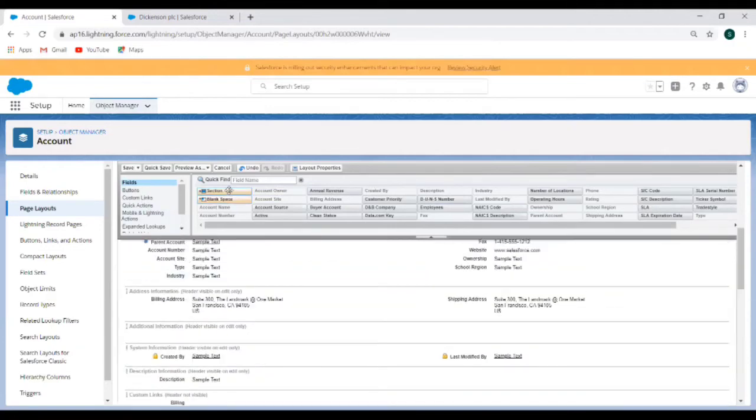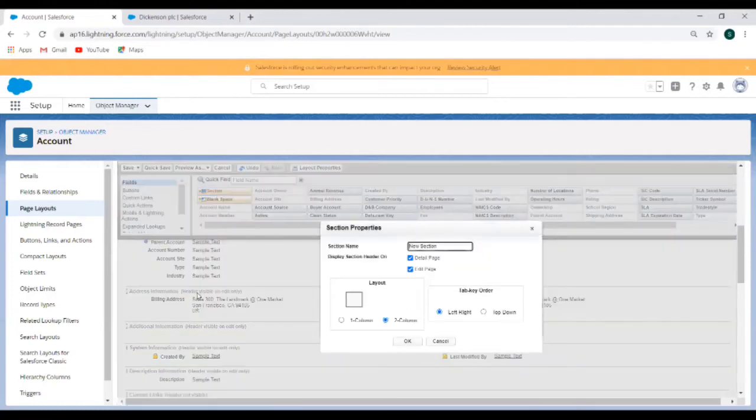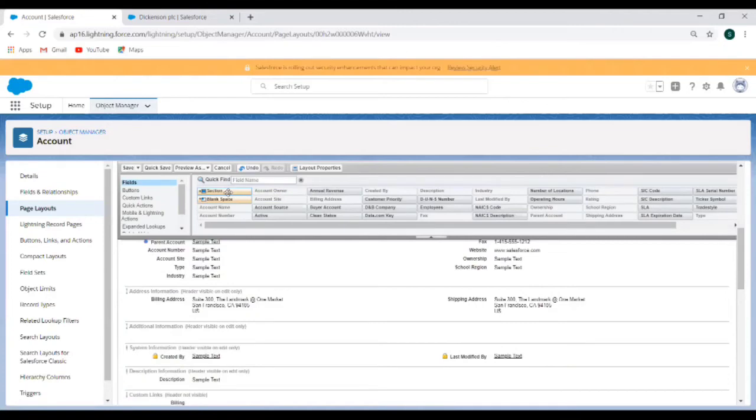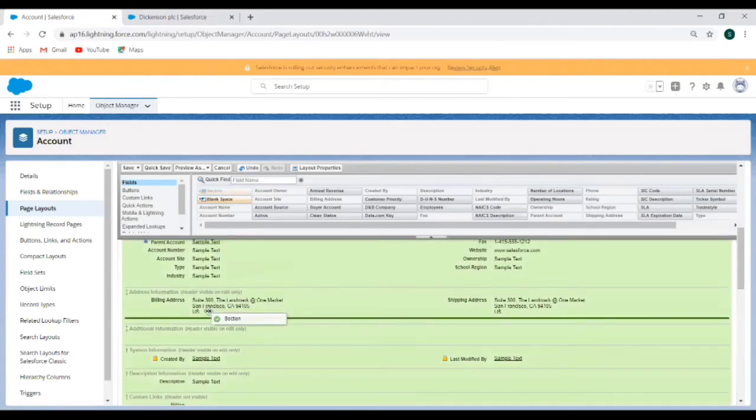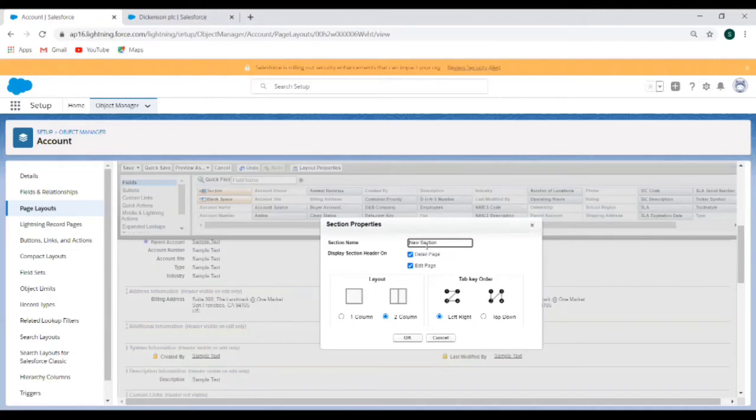So you have to just see this section here. You have to just drag and drop it from section to here. So you have to just drag and drop and keep it under here. So it is asking you what should be the name of your section. So suppose we will give it as school principal information.